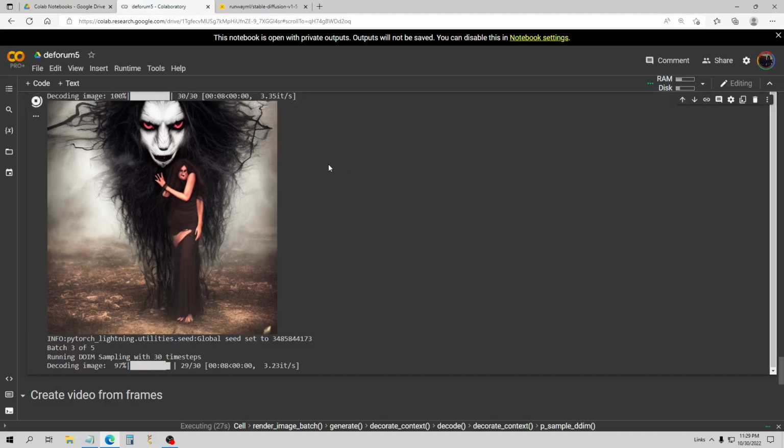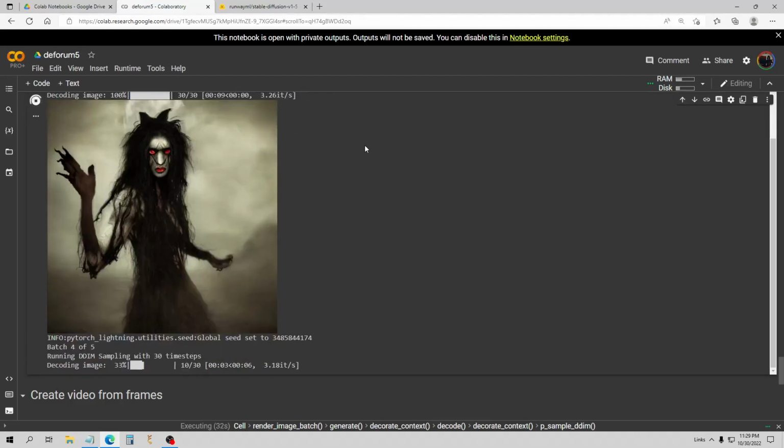I think I meant amber there instead of ember, so we got kind of red eyes instead of amber. That's all right. Yep, so there we go. That's a good example of a fusion between a person and a wolf.